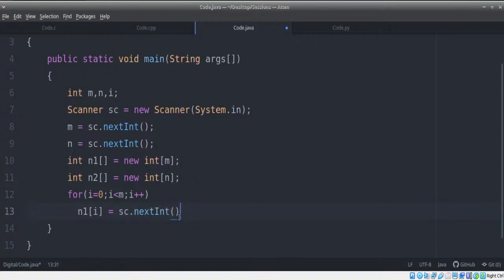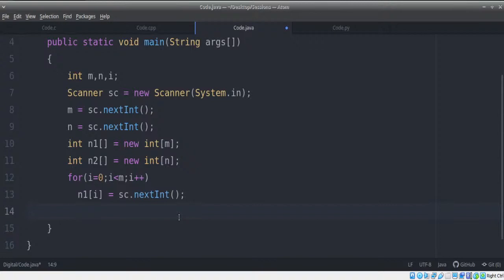Whatever is the next integer value we read, we're going to store it in n1 of I. Once we store the first array, then we'll read the next array. The second array is of length m. So we can do that. I have one question. How about array list?